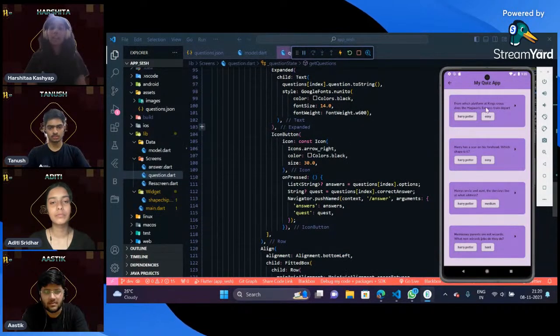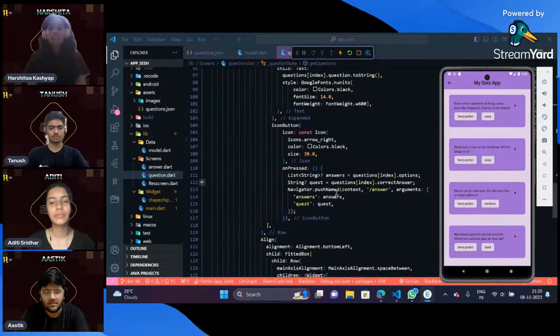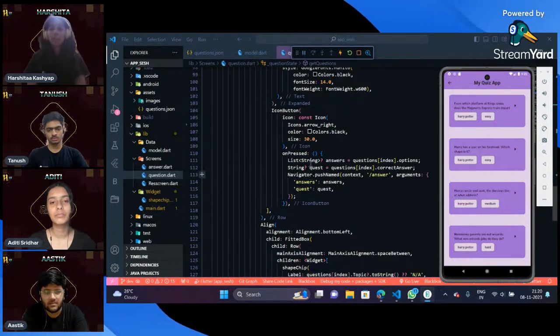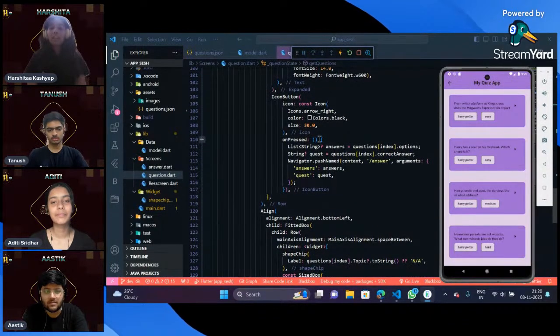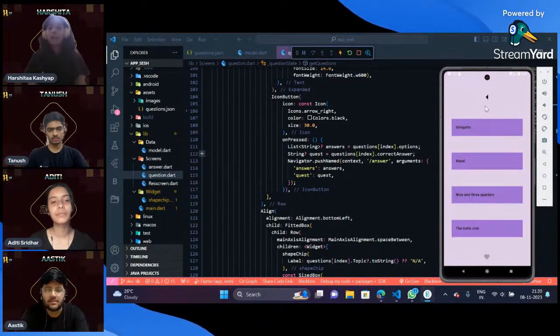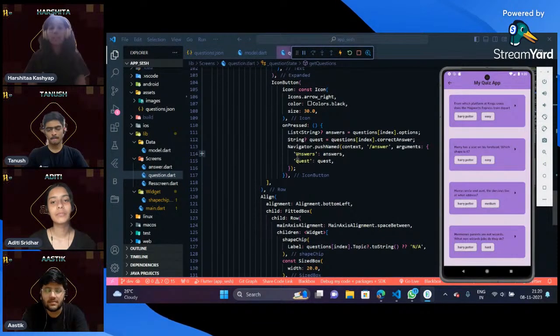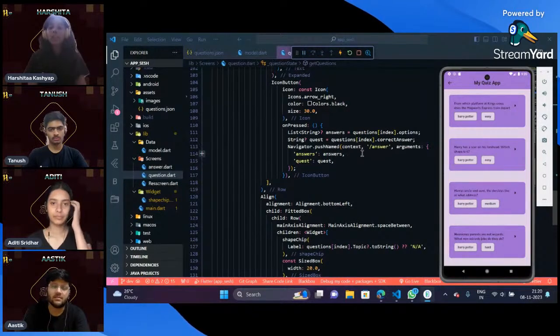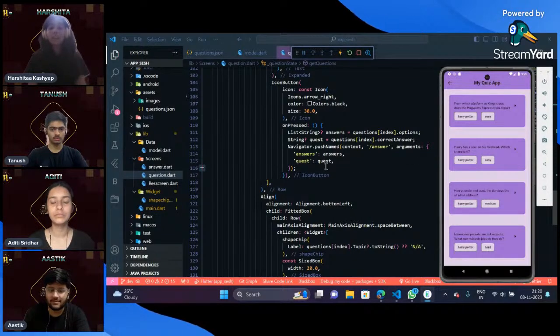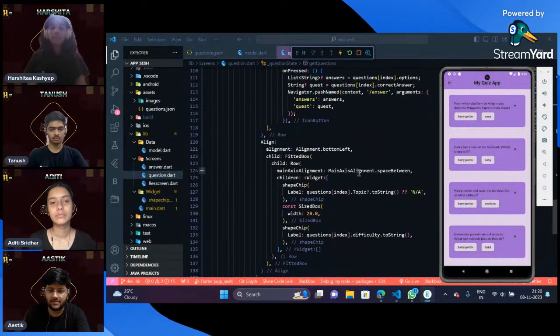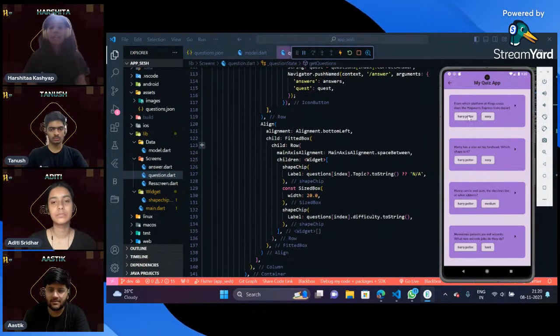Then in this row we have the icon button. What the icon button does is navigate. We have this on press feature. When you press the icon, the navigator is called. This navigator is used to go to the answer screen, and it takes in two arguments: the answers argument and the quest argument. The answers argument stores the list of all the options that we have, and this quest argument stores the correct answer.